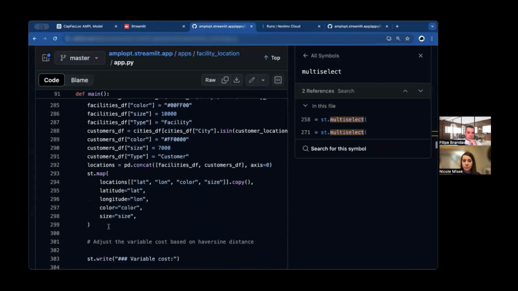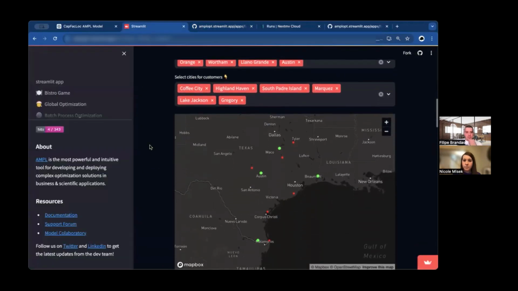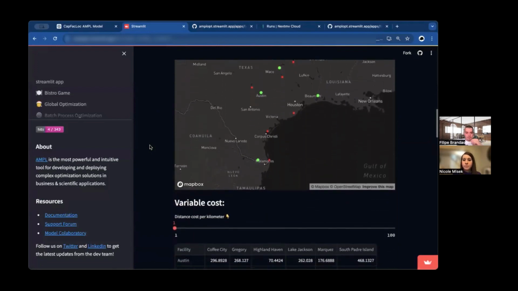And just another thing, how we do it, how we display that map is just this. We just need to pass a pandas data frame with the latitude and longitude of these coordinates, the color that we want them, and the sizes. And that will automatically show up visually in your Streamlit app. So it becomes really easy to do the UI.